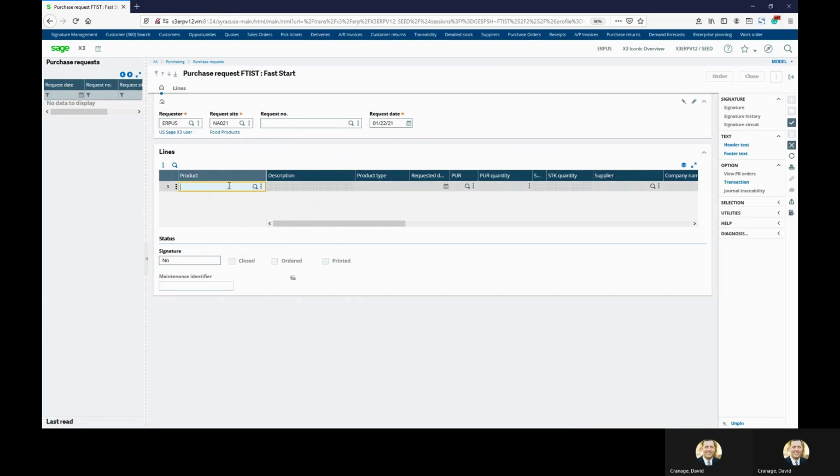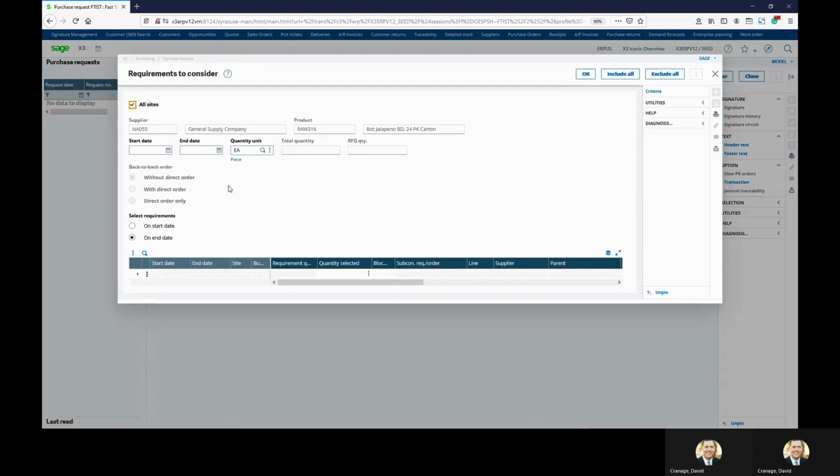But in my particular case, I know I'm going to need some of this raw 316, and that's packaging for our bean dip that we've been using all along. Requirements to consider as we run MRP, like we've talked about in other demonstrations. There are going to be suggestions that are made.